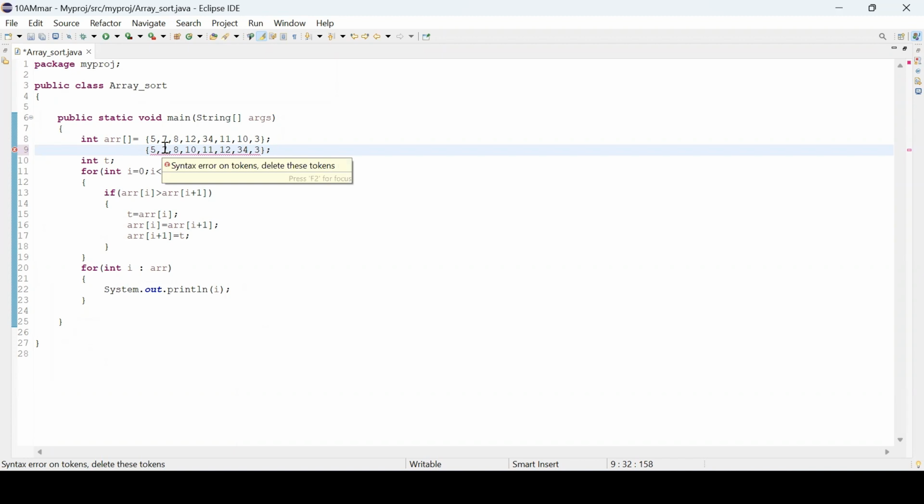5 greater than 7? No. 7 greater than 8? No. 8, 10? No. 10, 11? No. 11, 12? No. 12, 13? No. Is 34 greater than 3? Yes. Interchange it: 3, 34. Again come from the beginning.